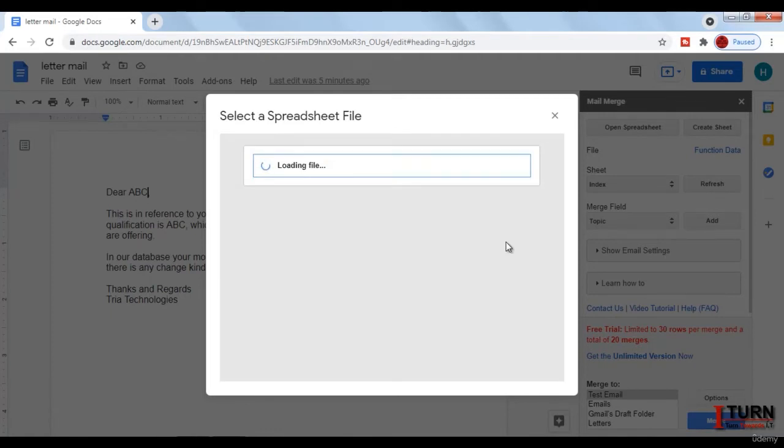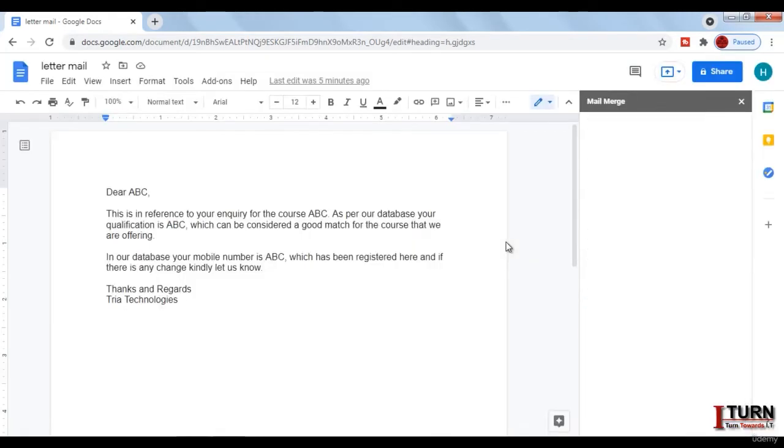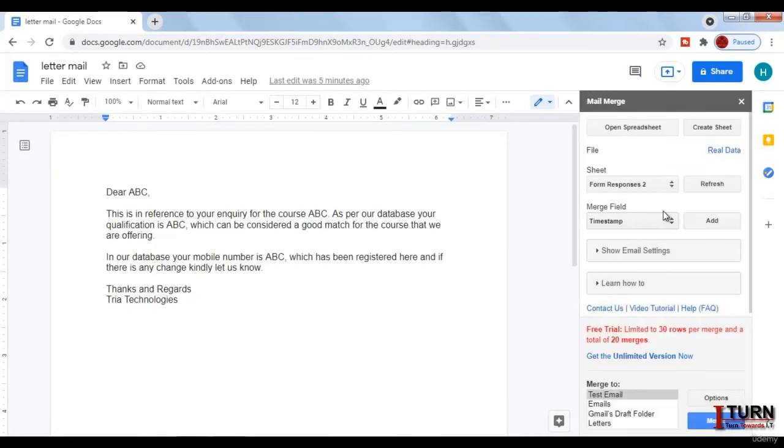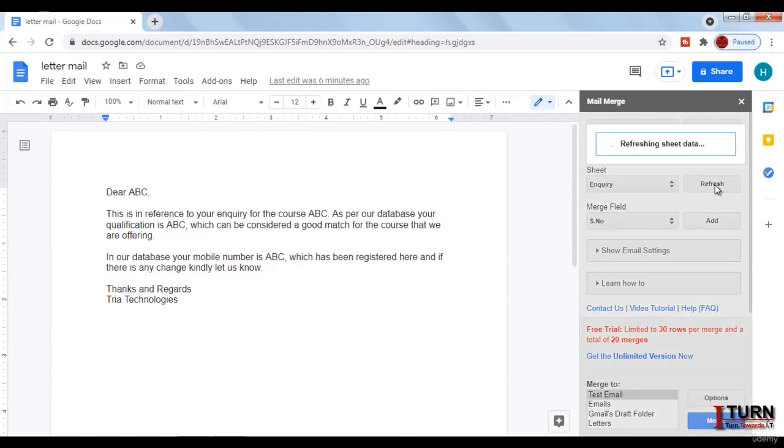Now the real data file that we have has many sheets available. It's going to consider by default the sheet which is activated there, but here it has selected form responses, so I need to select the proper sheet. So here I'm selecting, let's say, inquiry, because in the inquiry sheet I've got the data. Now whenever there are any changes in the inquiry sheet, you will have to click on refresh and that will be updated over here.